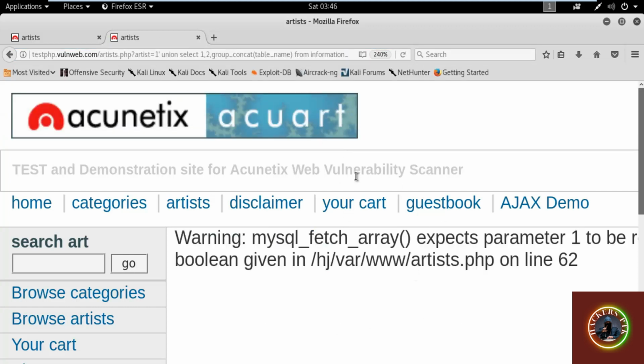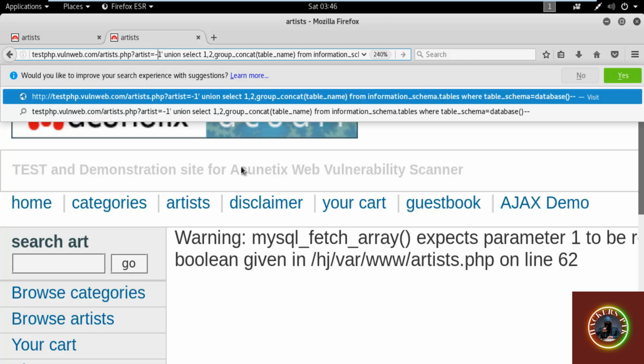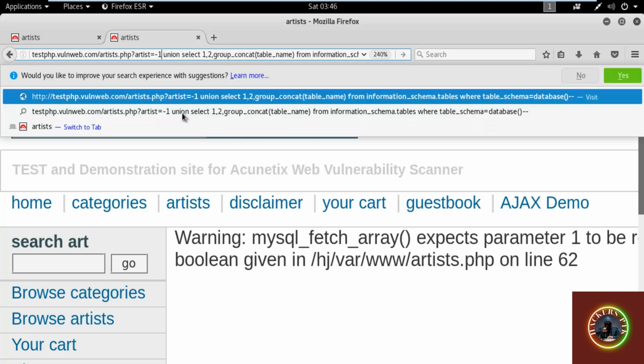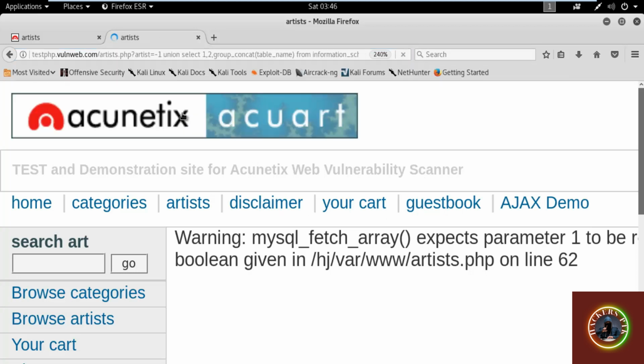So you can see here there is no change. I'm not getting any table names here. Let me try with both of them, dash and -1 dash. Hit enter. Still there are no changes. The last option is to remove the apostrophe and just use a -1. Hit enter. And here we go.